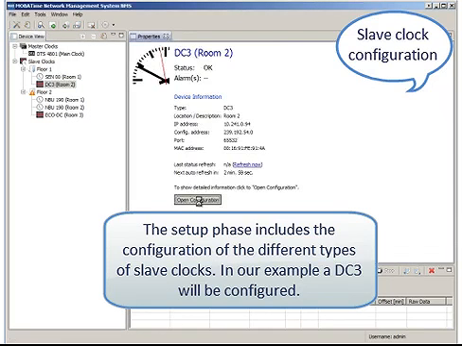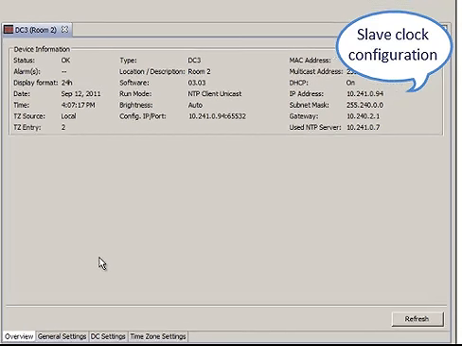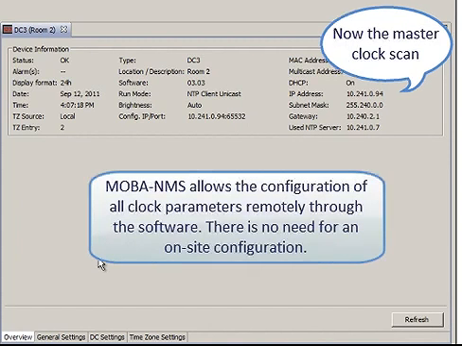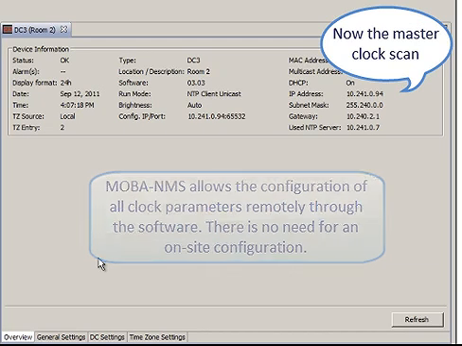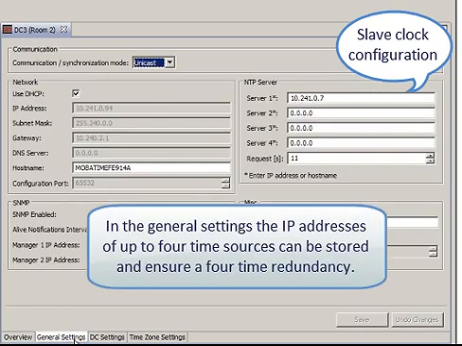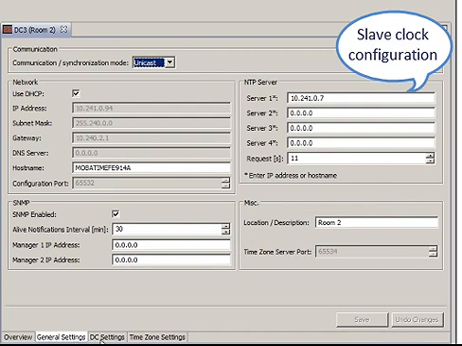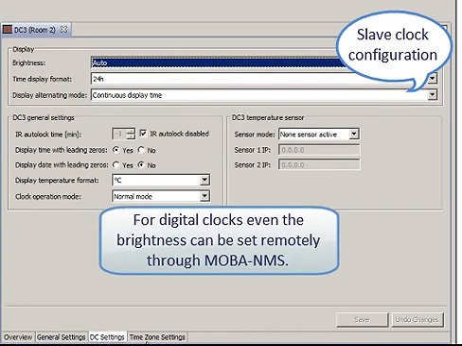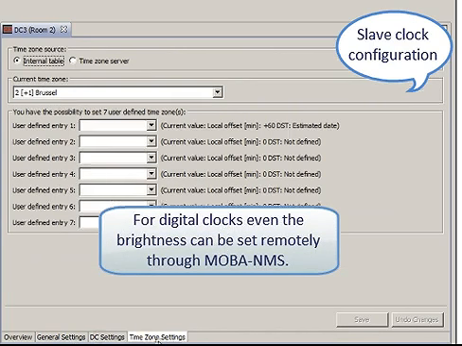In our example, a DC3 will be configured. MOBA-NMS allows the configuration of all clock parameters remotely through the software. There is no need for an on-site configuration. In the general settings, the IP addresses of up to 4 time sources can be stored and ensure a 4-time redundancy. For digital clocks, even the brightness can be set remotely through MOBA-NMS.